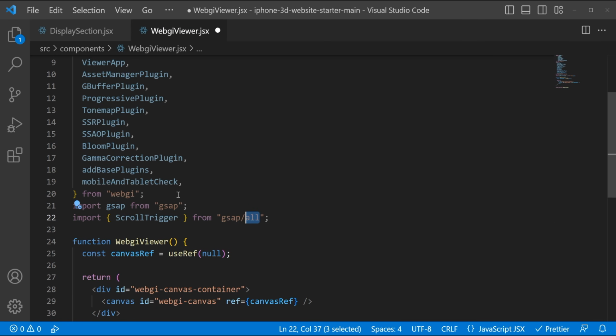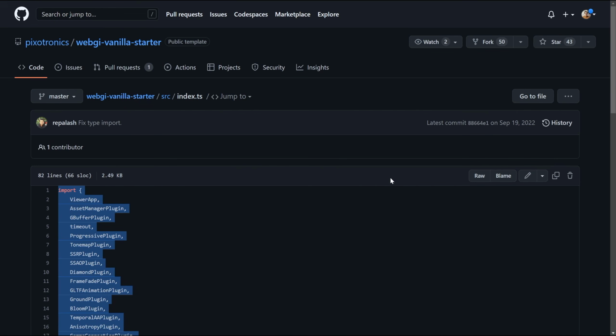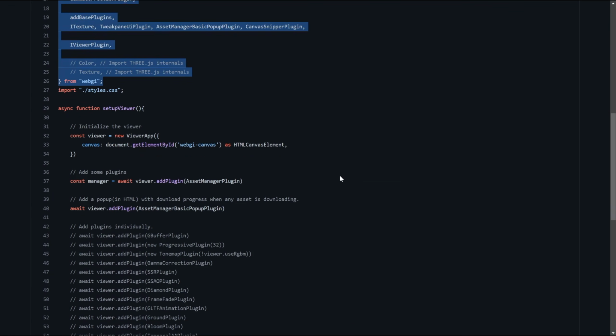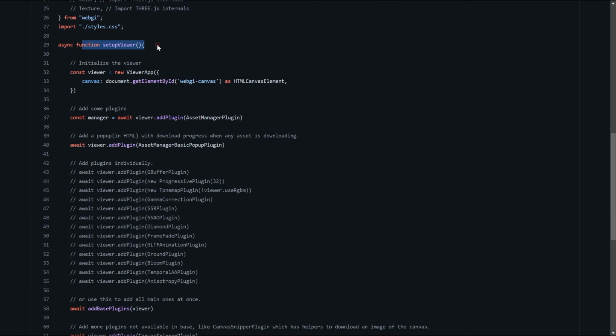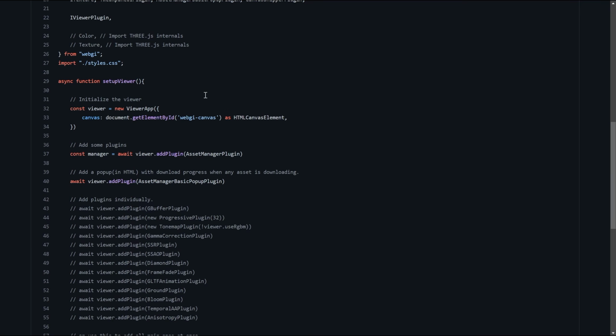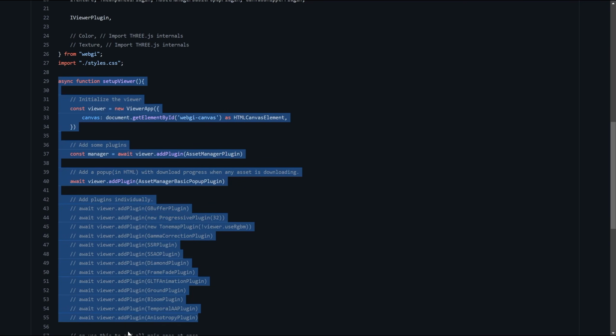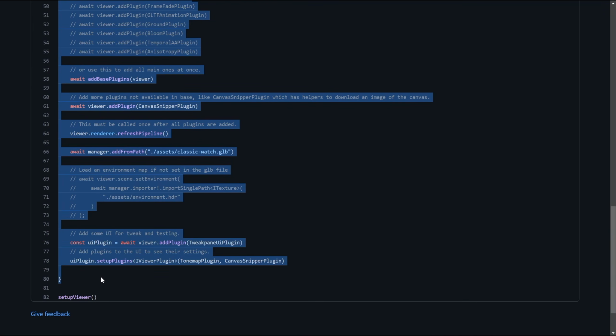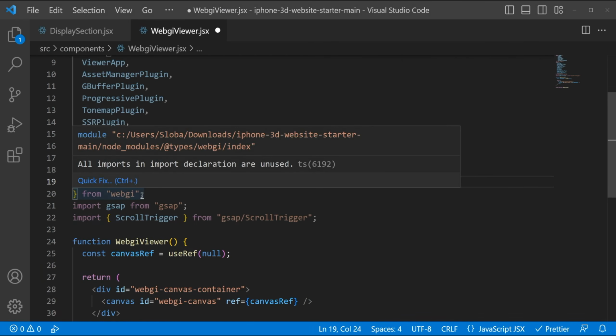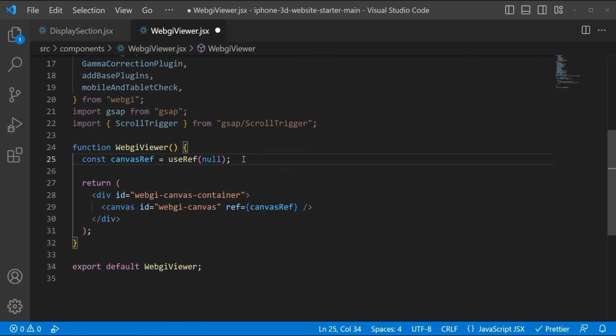Instead of all, it needs to be scroll trigger like this. Now let's copy the setup function. Scroll a little bit down, and here, async function. This function initializes the viewer. So let's just copy it and adjust it to our needs for React. Here, just copy, and let's paste it inside of our function here.